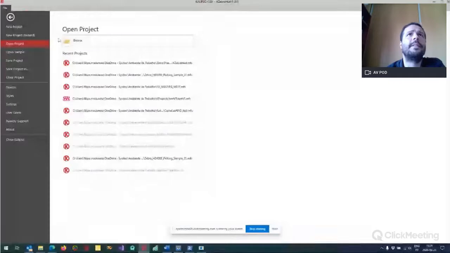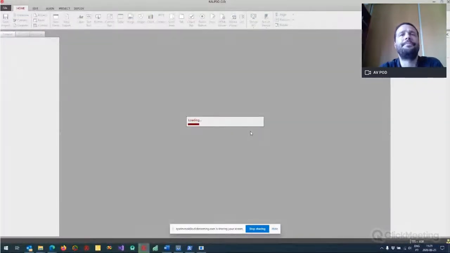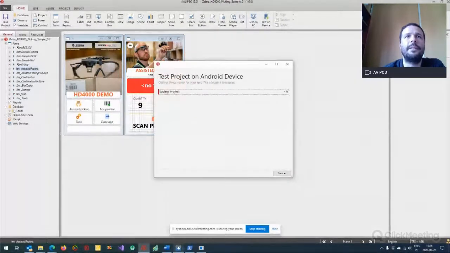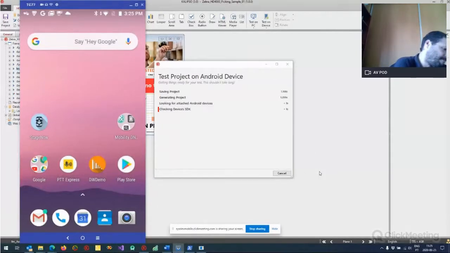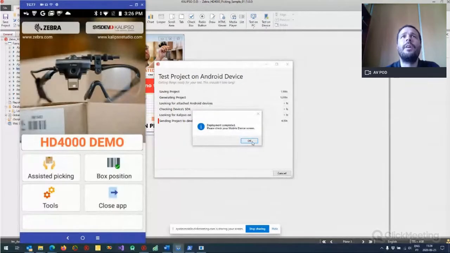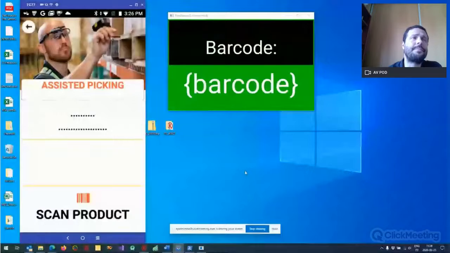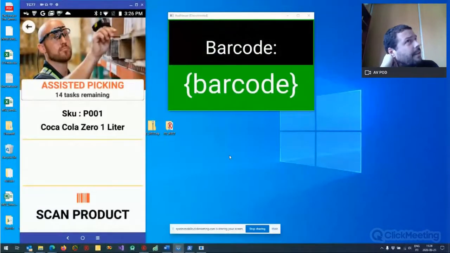So I'm going to open another Kalipso project that I have here. Okay, this is a project that I have that can be executed. I can send it to my device, my TC77 device. Let me just turn it on. Okay. So this is a very basic example that I can use to do picking, okay, on the device.